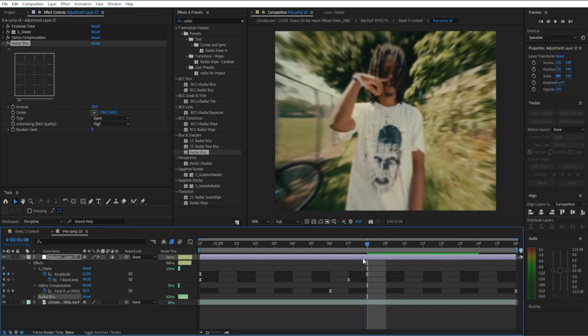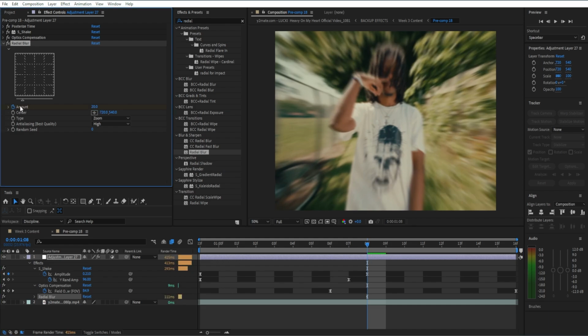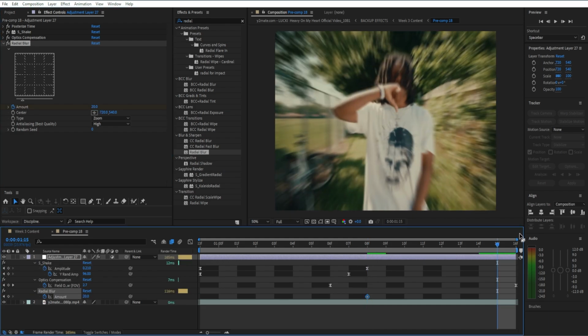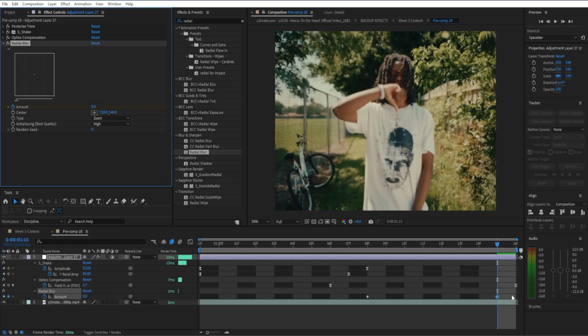We're going to go towards the middle of our adjustment layer, and we're going to put our amount from 10 to 20. We're going to go to our amount and create our first keyframe. Then head towards the end, put it at 0. We're going to highlight all of our keyframes. Then we're going to ease it, then push it towards the end. Once after that, we're going to close out our radial blur effect.